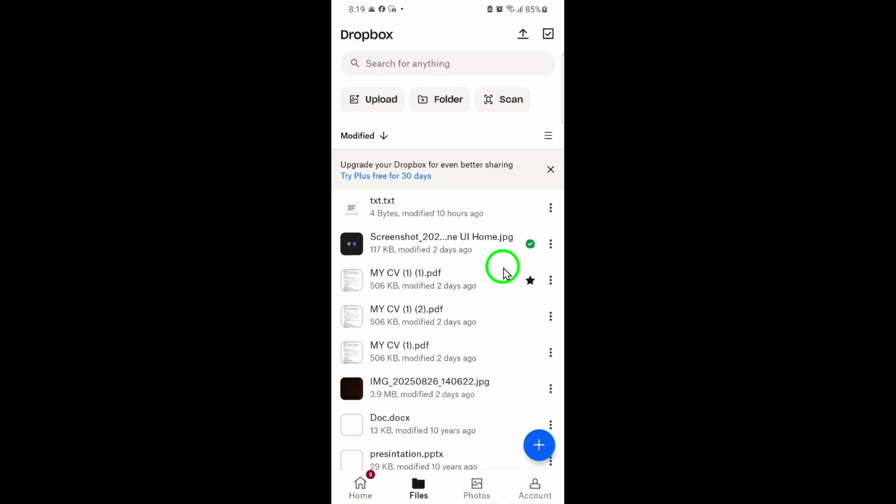This is especially useful when you're traveling, in areas with spotty connectivity, or just want quick access without waiting for a download. Remember, if you edit the photo while offline, Dropbox will sync those changes back to your account once you reconnect to the internet, keeping your files up to date across all devices.